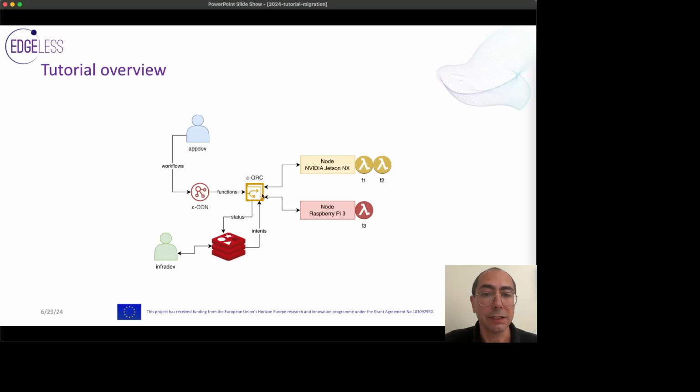Please note that the orchestrator at the moment only has a very basic policy to schedule the functions that are to be deployed on the nodes. In particular, we will be using a simple round-robin policy, so that one function will be assigned to one node and the other function to the other node, regardless of the function characteristics and the node characteristics.